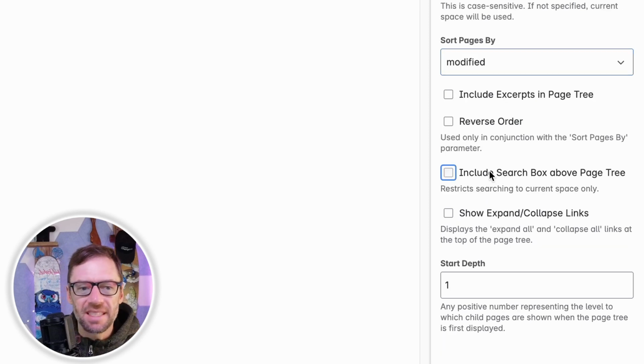One of my favorite things to add, though, is a search box. This will add a search box above your page tree, making it easier for someone to search through the page tree. They won't have to go through each individual page. It does also restrict the scope of the search to only pages included in the macro.